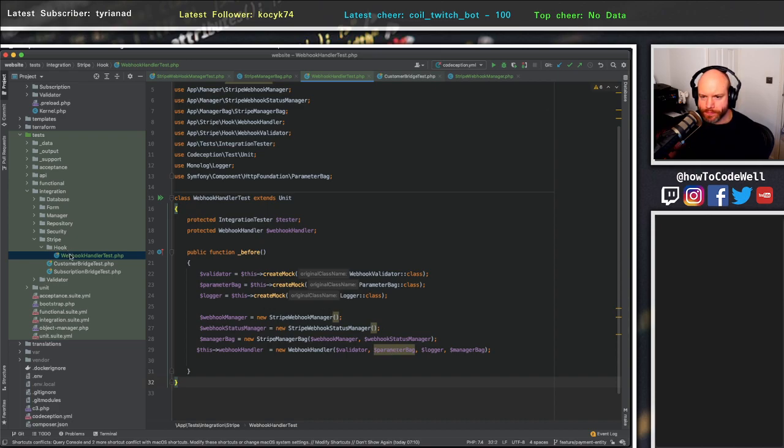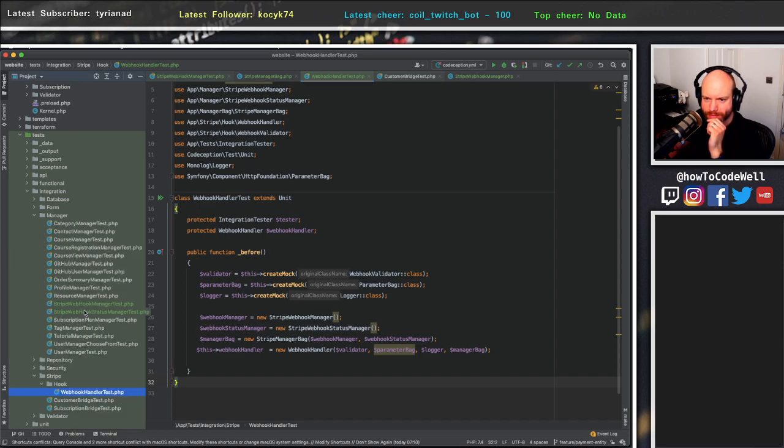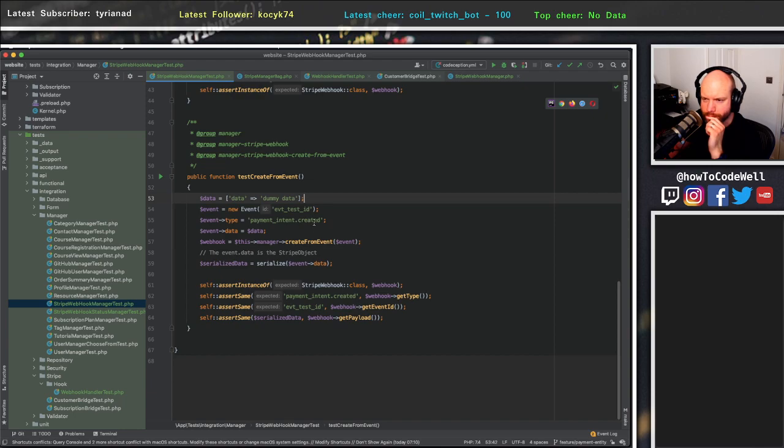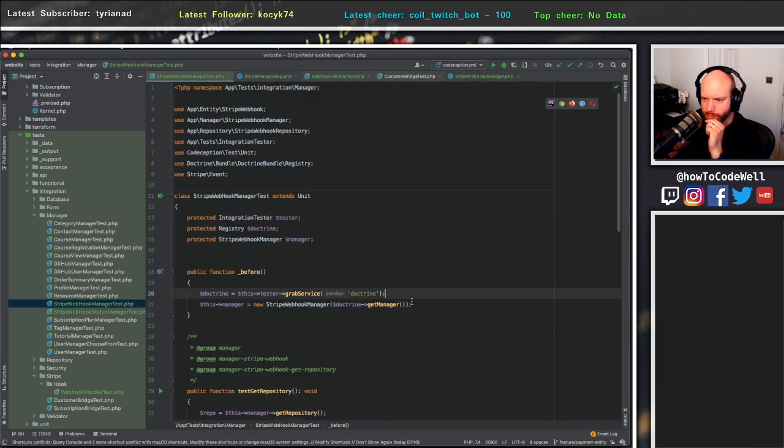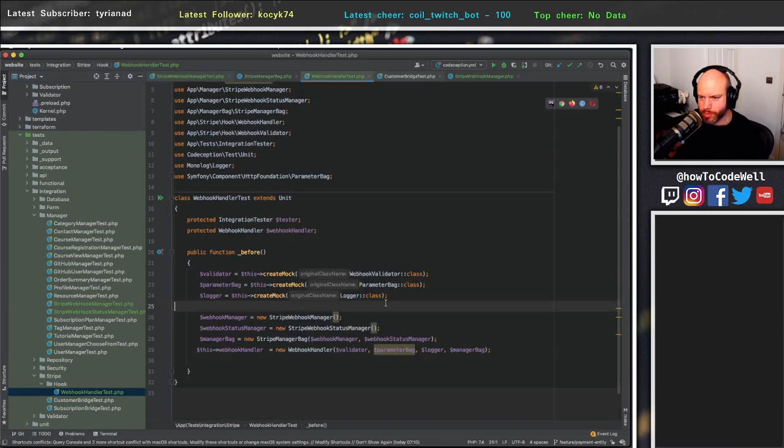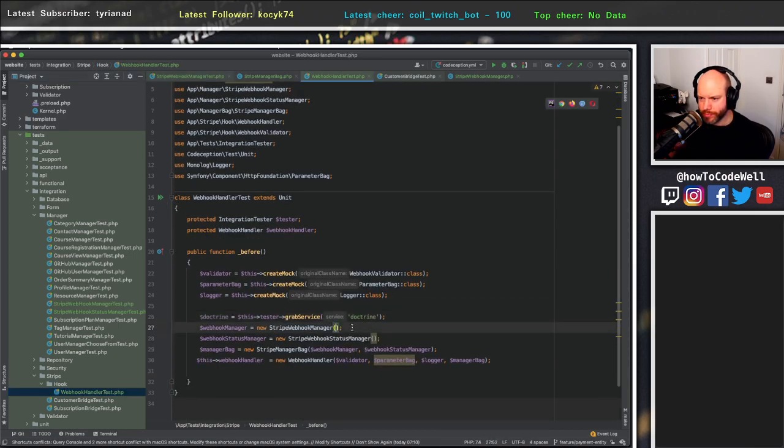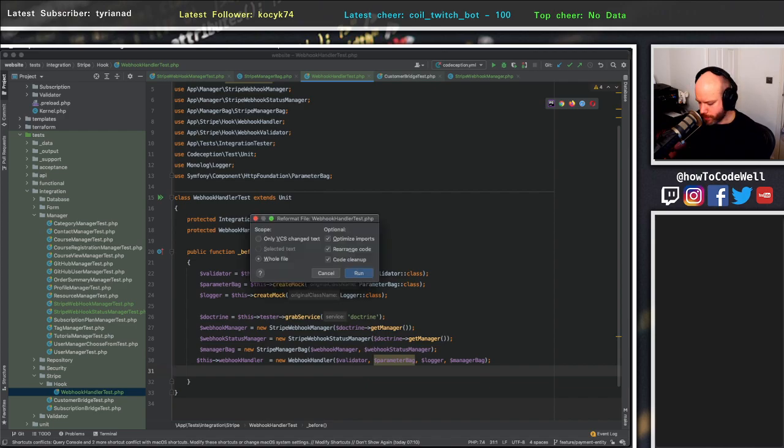If we go into our, where do they live? Managers. This is what I need. Let's get manager on that job. All right, so this will grab in doctrine. This is doctrine. Get manager. Okay, tidy up the code.